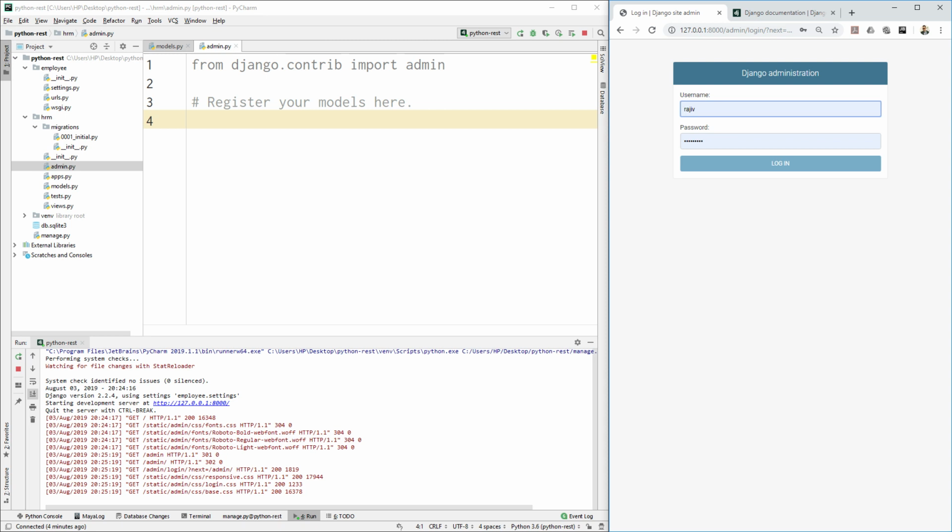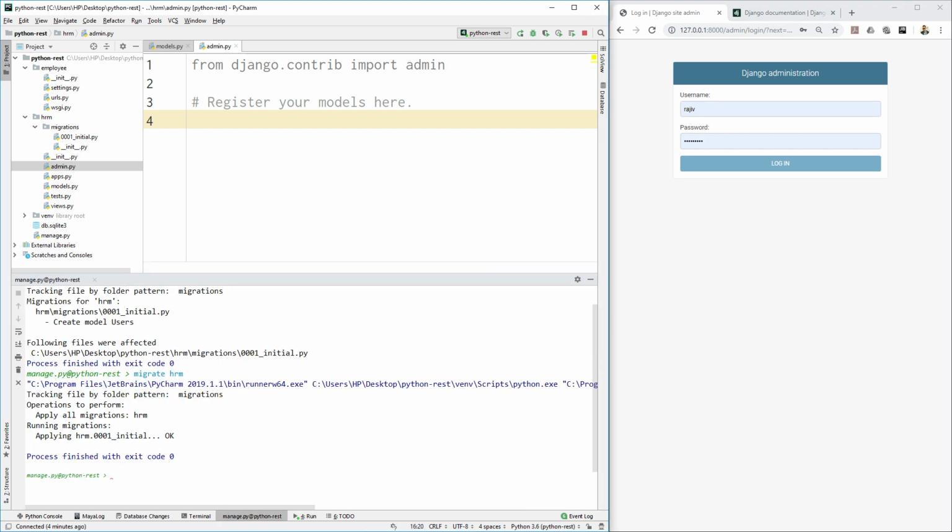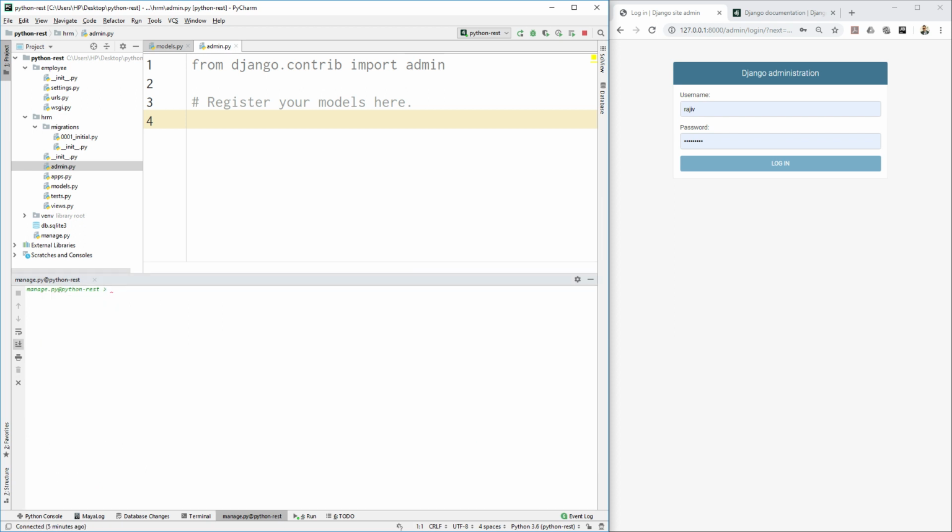For that, at least for the first time, you can create a superuser. How to create a superuser? You can go to the manage.py console, or if you are using terminal or command prompt, you can just type python manage.py createsuperuser.